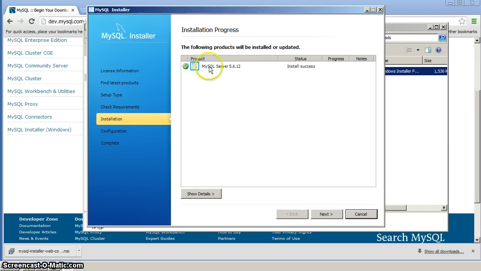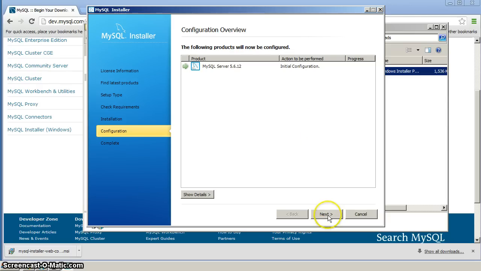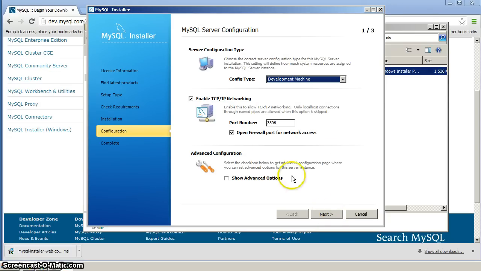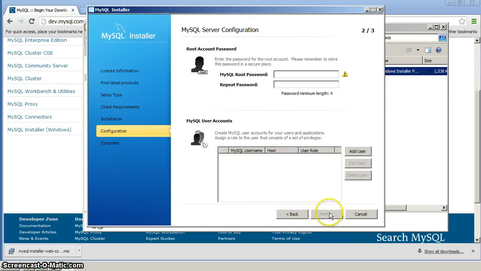Next here, so we've got the MySQL server installed. Click Next. We're going to do some configuration. Here the defaults are fine, so we'll click Next.